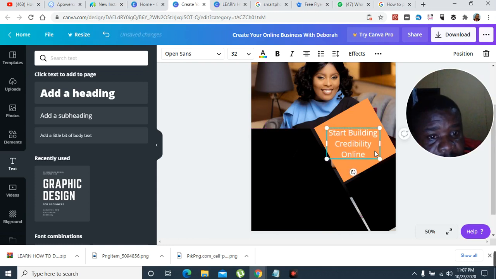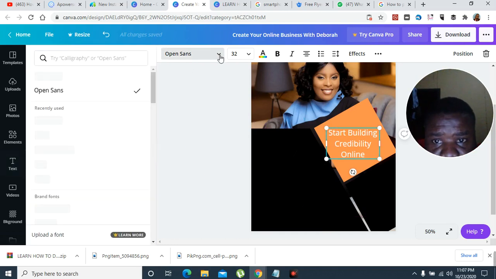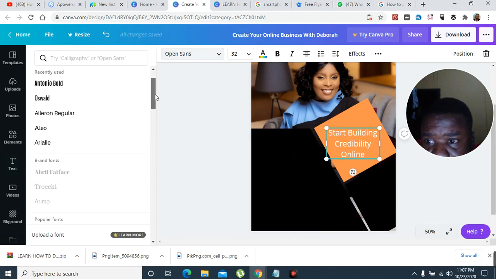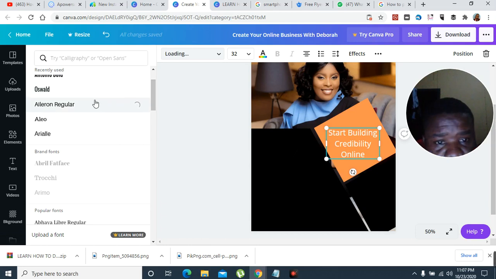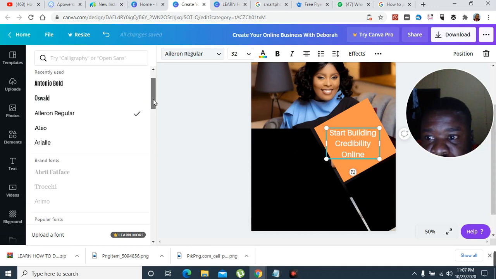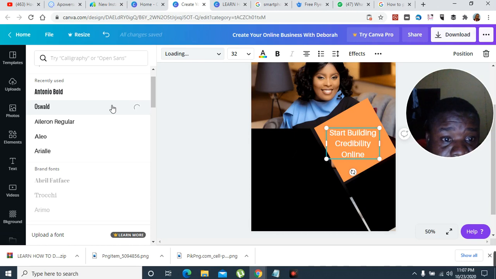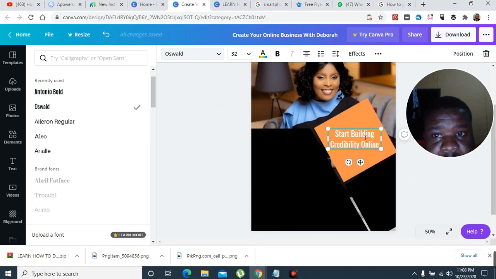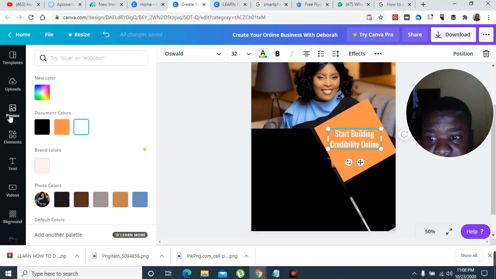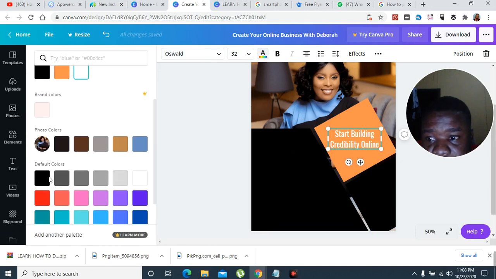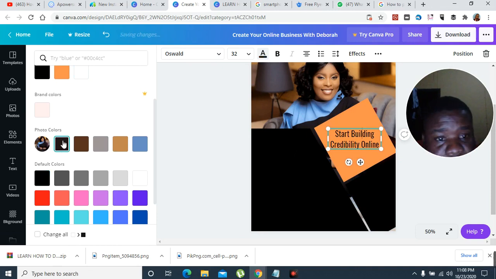So I move it here. Okay, so I change the font again. Let me use something else this time. I'll go with this. Let's see how it turns out. Start building credibility online. No, let's go with this. Okay, so I think this one is okay. Should we leave the color white? Or should we change the color? Let me leave it at black. No, let's leave it.